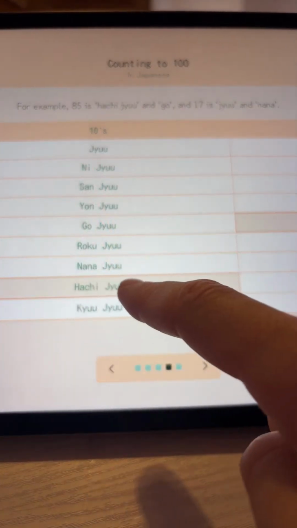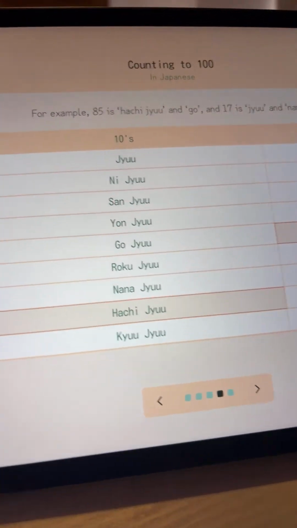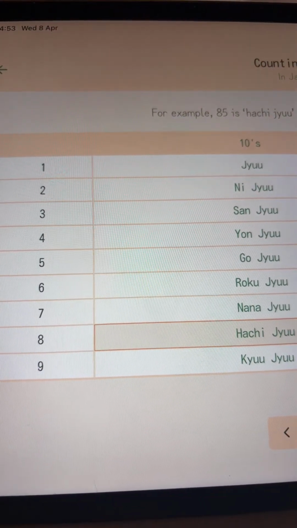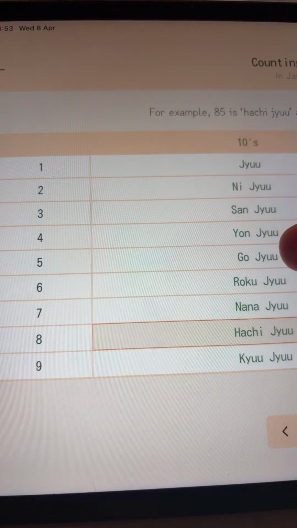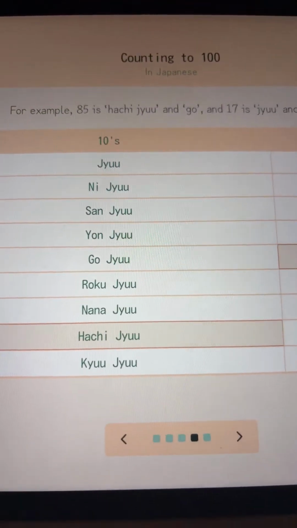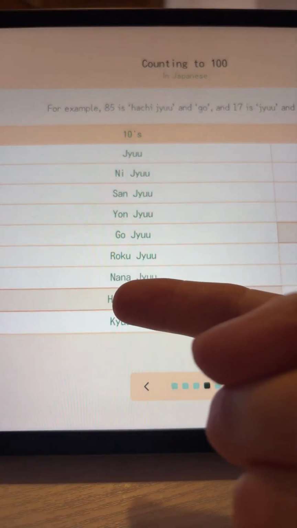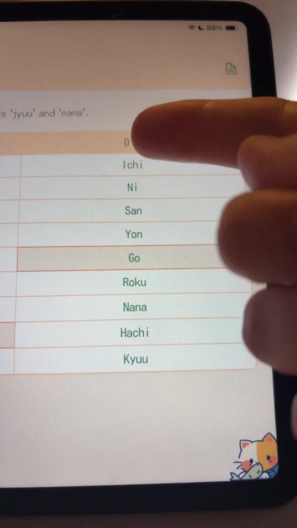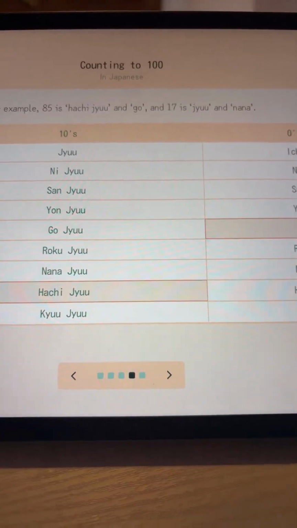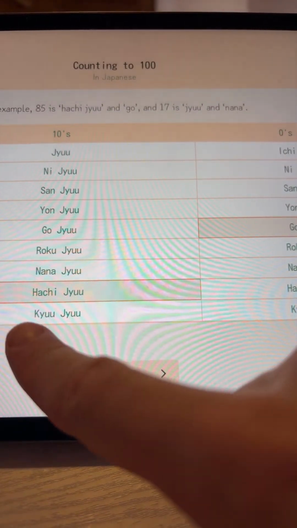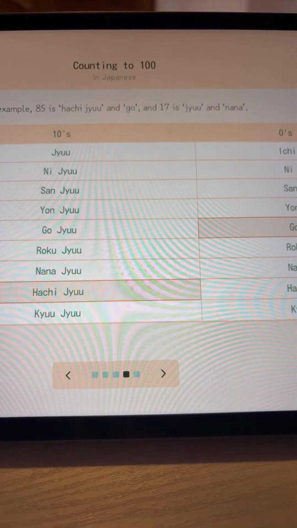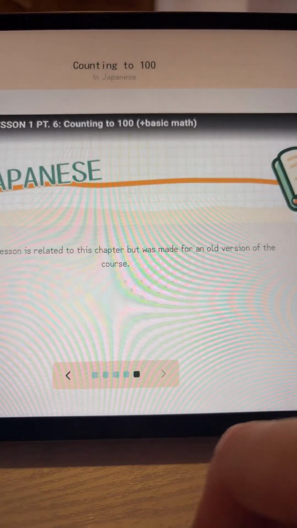So hachiju. Actually, let's make this make more sense. We have an 8 column and we have a 5 column. So you're going to find the tens, and then we have the digits. You're going to find 8 in the tens column, hachiju, and then you're going to find 5 in the digits column. And then you're just going to put them together. You're going to read across like you would in English. Hachiju go. So 85 is hachiju go. This is a really useful chart for anyone who really struggles with Japanese number ordering.